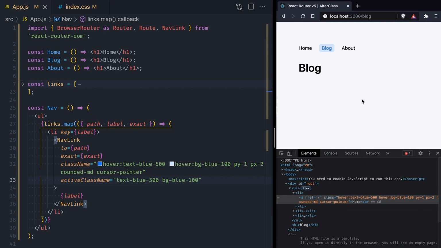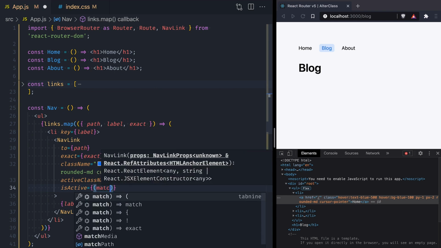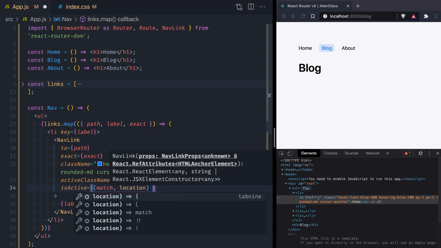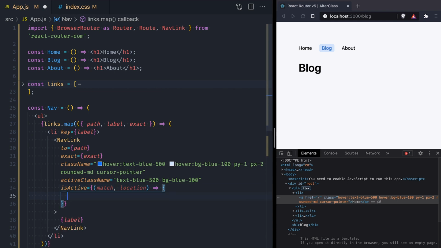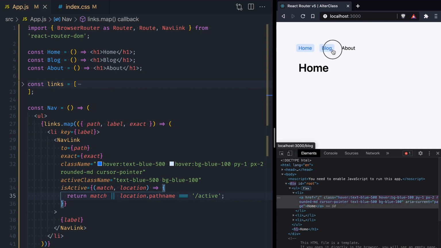One more thing we can do with the NavLink component is to add extra logic for specifying whether the link is active or not. We can do so with the isActive prop. This prop accepts a function and takes in as arguments the match and the location properties. This is useful if we'd like to do more than just verifying that the link's pathname matches the current URL. For example, I can set the link as active if it matches as usual, or if the current URL is /active. In that case, all my links work the same as before.